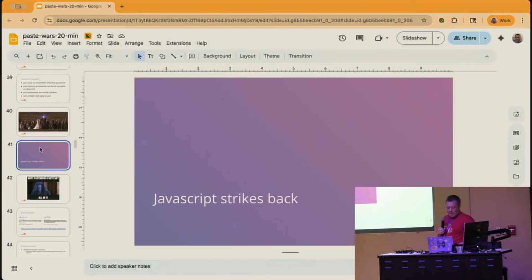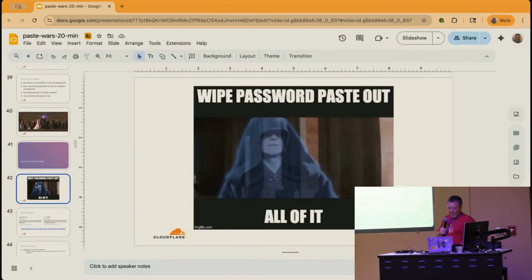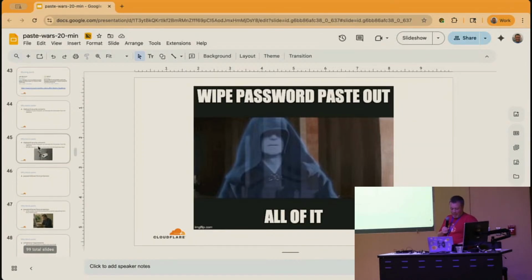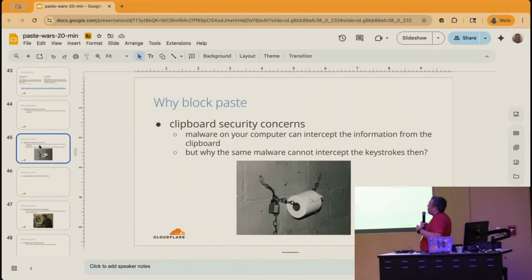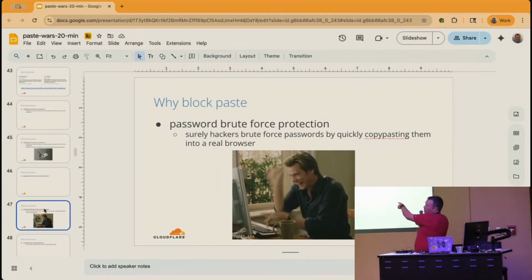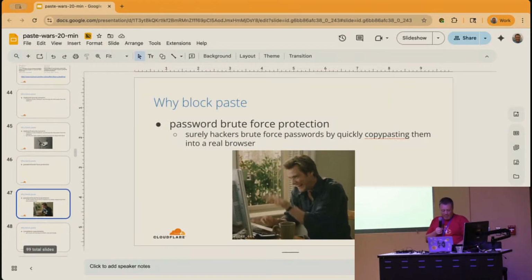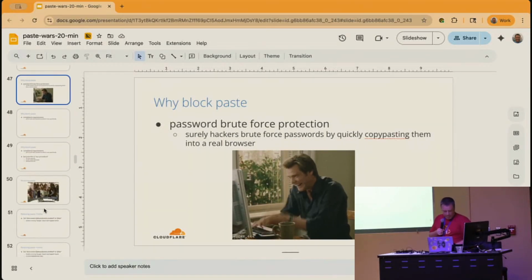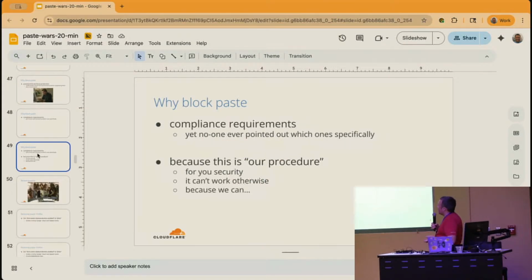But it's not that simple. So JavaScript strikes back, right? So you have these weird security people saying, oh, you have to implement your website so that it doesn't allow you to paste passwords. And why is that? Well, some clipboard security concerns. Well, malware on your computer can intercept the information from the clipboard as well. So that's a bad requirement. Also, these people think about brute force protections. They think hackers will brute force your passwords like that, and not using automated means, right? There are others, like compliance requirements. Some people say, oh, because it's our procedure.